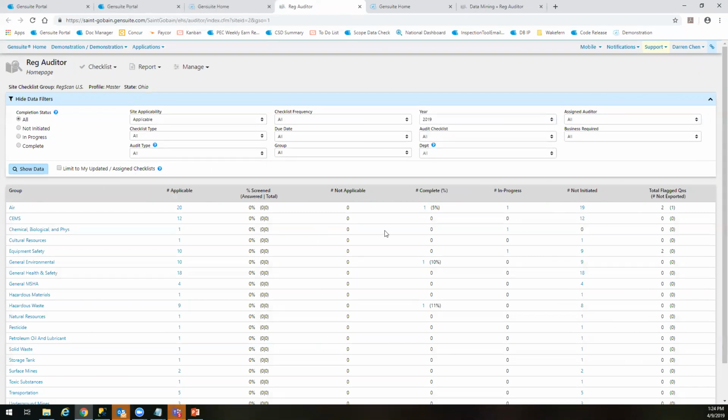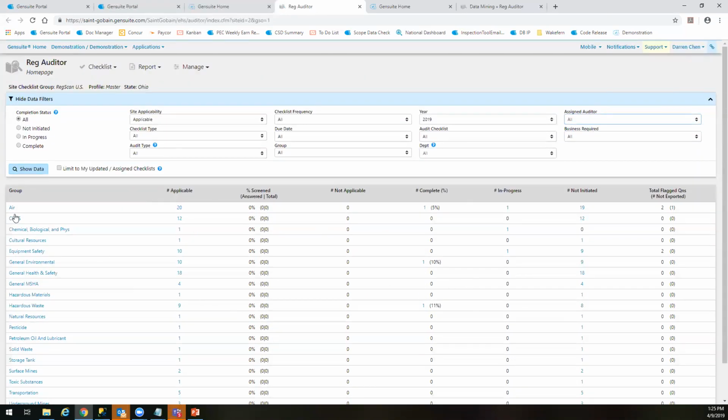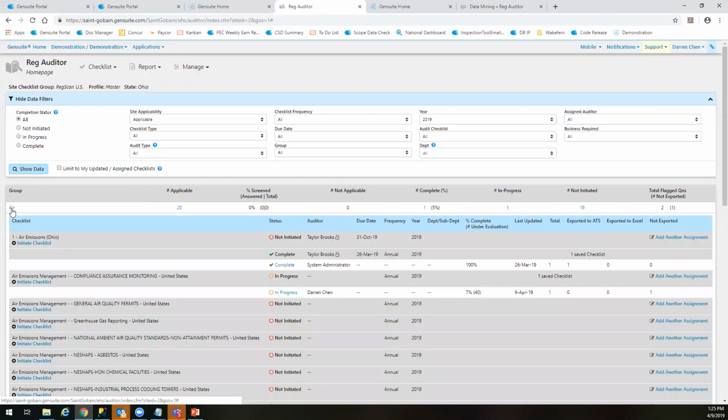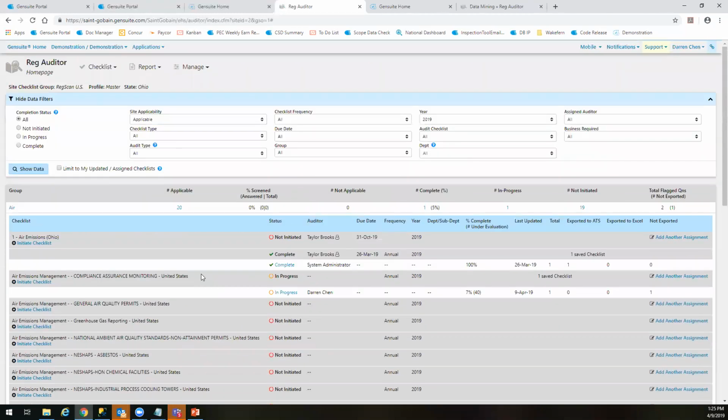The first thing you'll see when you enter Reg Auditor for your site is your data filters, which allow you to filter on the checklists for your site. Under each section, if you click it, you'll see a series of checklists. Every site might see something different. If you're a Canadian site, most likely you'll only see Canadian federal requirement checklists.